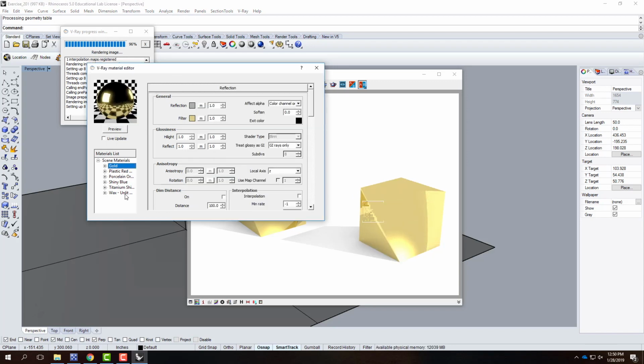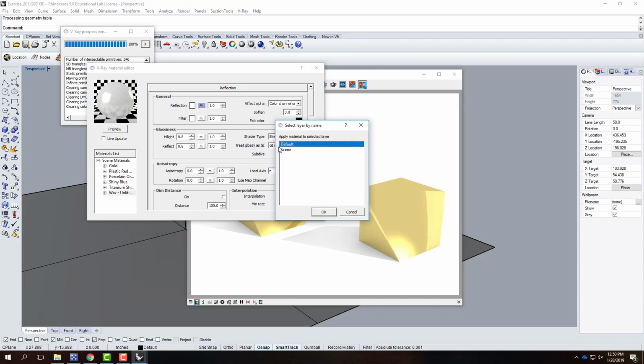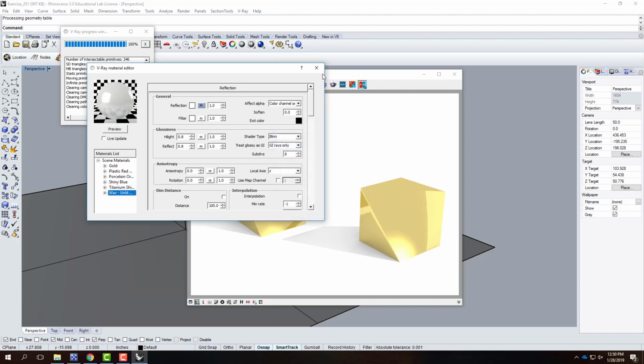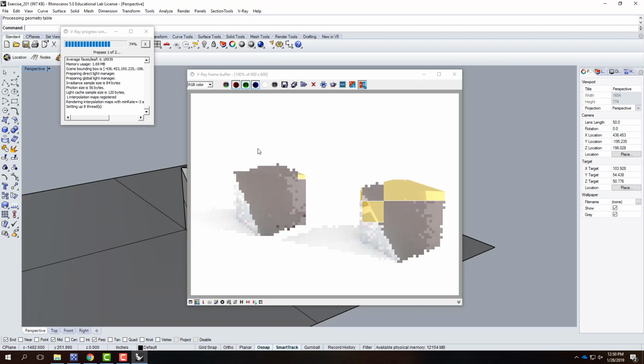Same thing. I could take any one of these materials and apply it to my layer. I'm going to apply it to default here. Now it's the candle wax, and we could go ahead and render that out. And there it is. Not the most attractive in the world. So I can play around with this, and I can create any of these materials that I want.